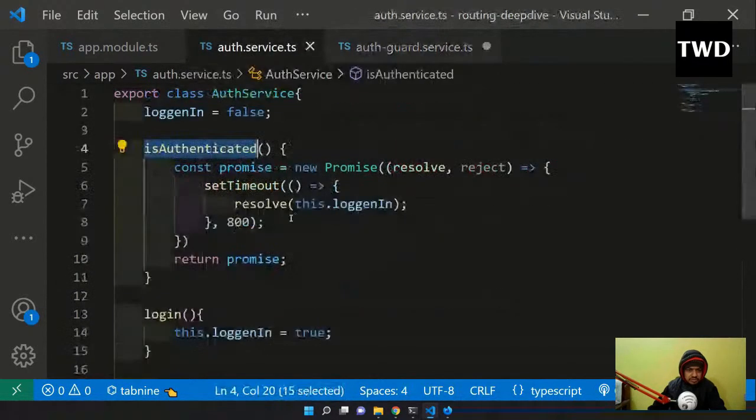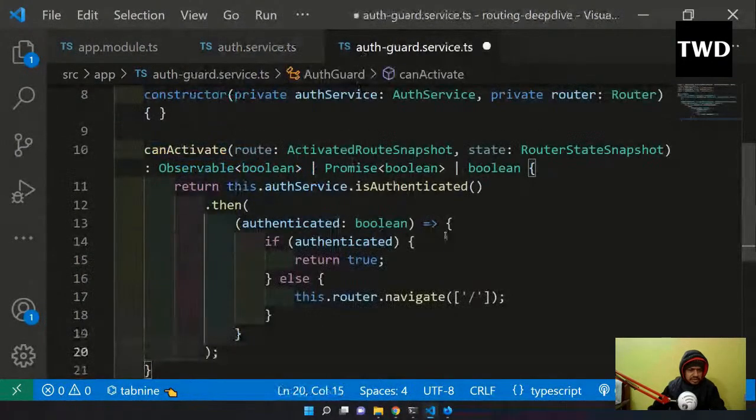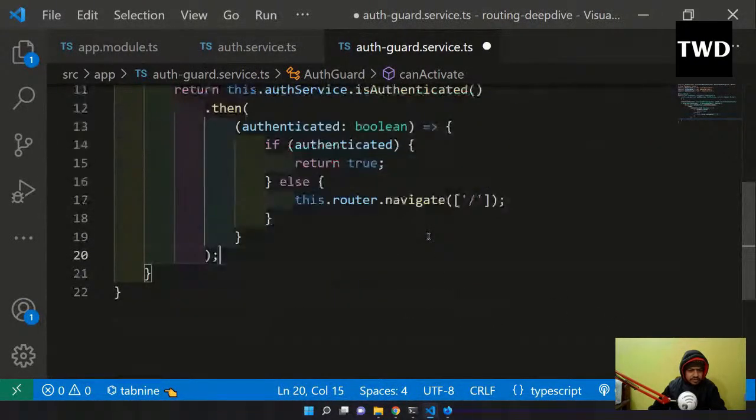So this is the AuthService calling isAuthenticated, and it is returning a promise, because this is returning a promise. If you want to learn about promise, you can see my earlier YouTube videos on promise. So if authenticated is true it will proceed, else it will navigate us to a different route.